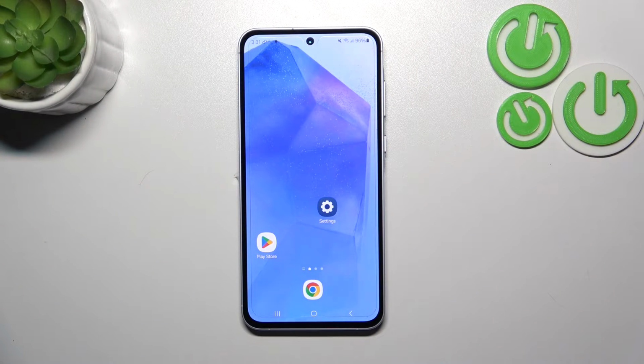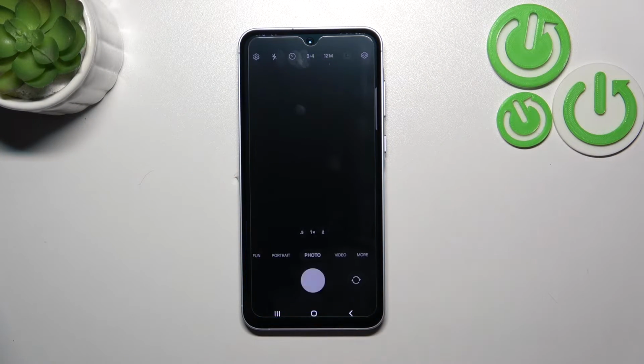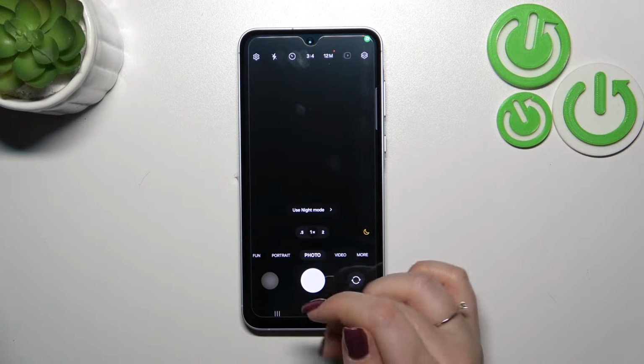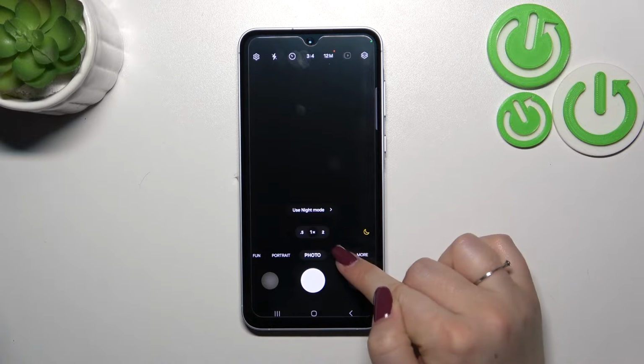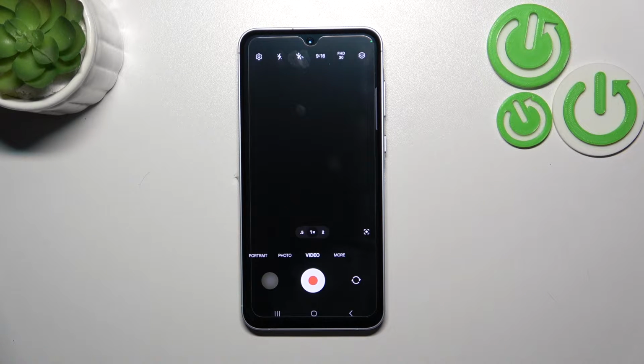So let's start with opening the camera app. Let's find it. Currently we are in the standard photo mode, so let's switch to the video one, which is on the right. If you can see the red color inside the shutter button, actually the red dot, it means that for sure you're on the video mode.